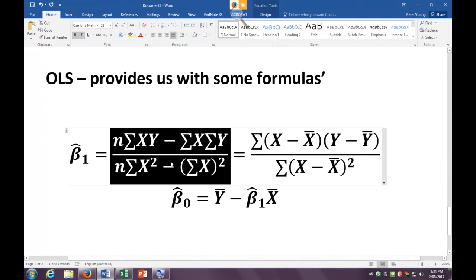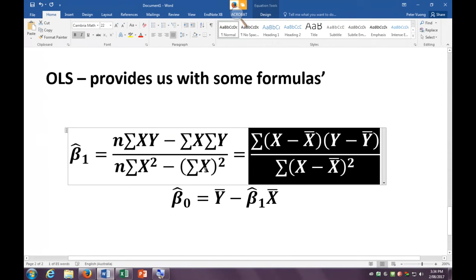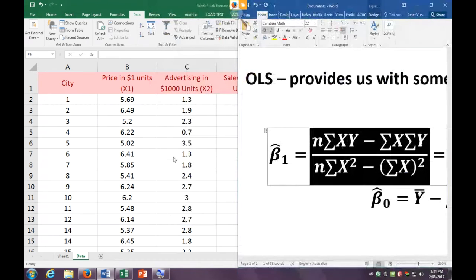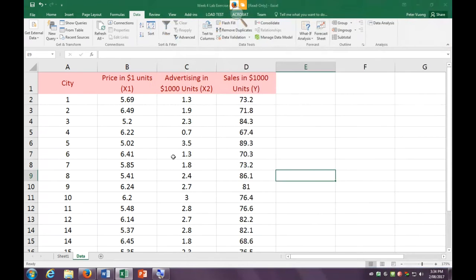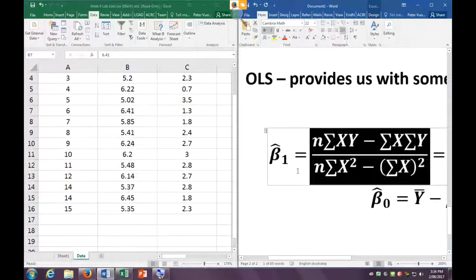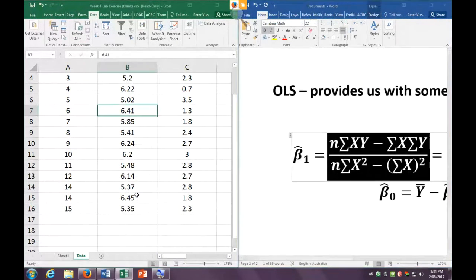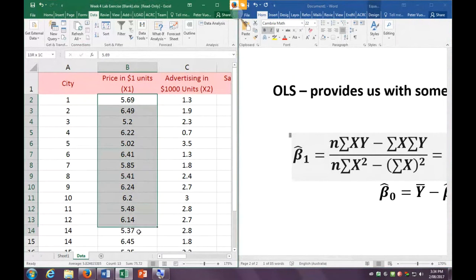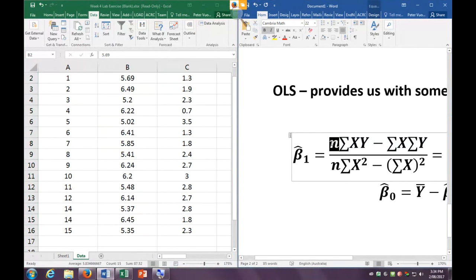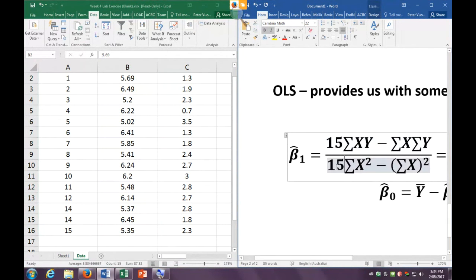We're going to try and do this one today, just because, I don't know, I could have picked this one, but let's just do this one. From week to week, I'll just change it back and forth. Right, so n is pretty easy. n is the sample size. There are a total of 15 observations there. So we'll know n is 15.